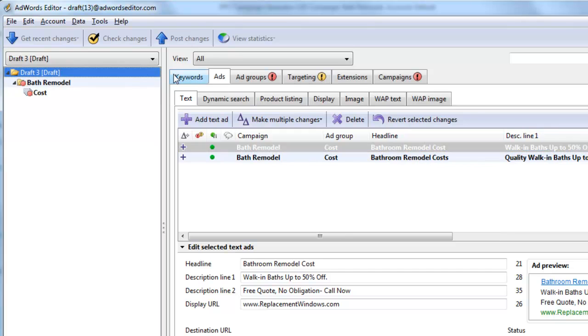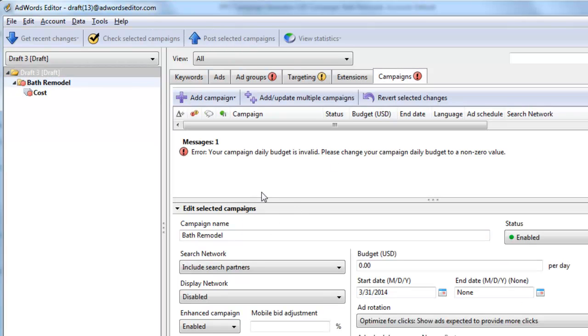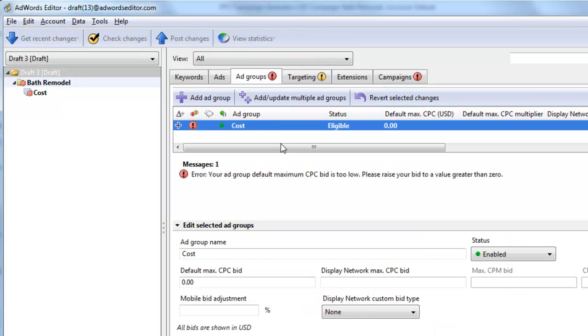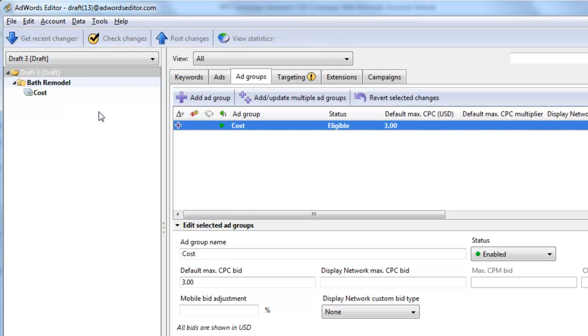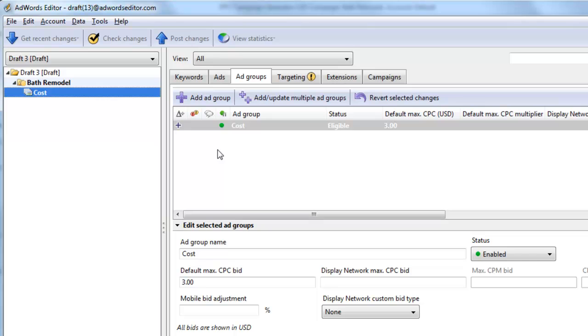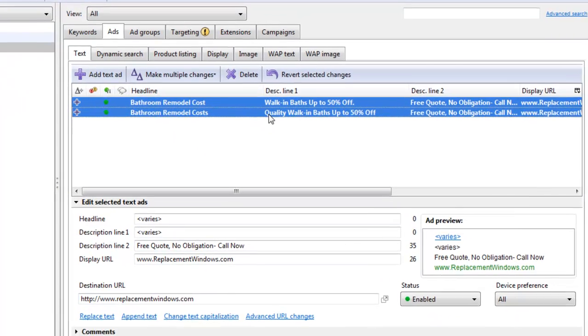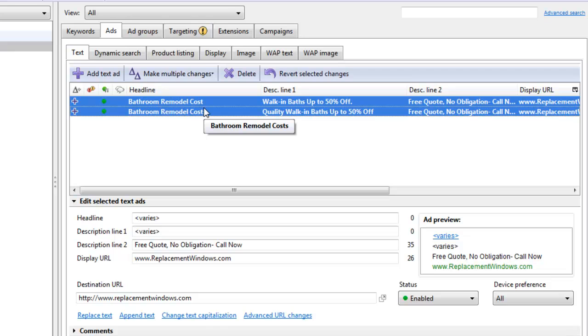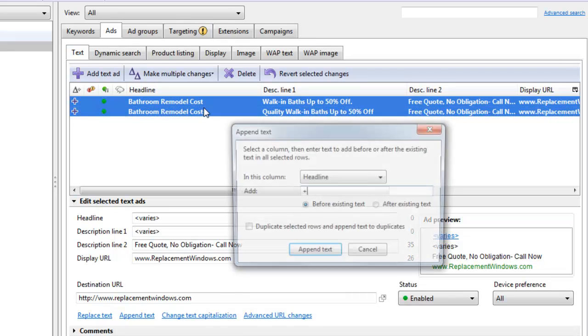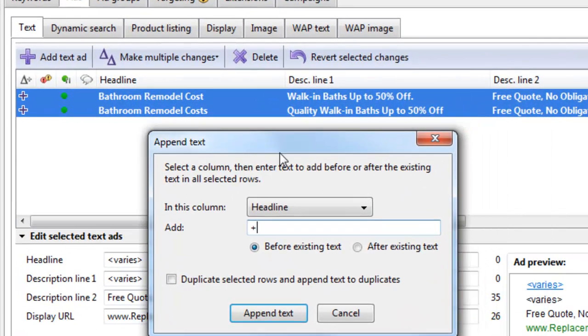If you're not familiar with PPC Campaign Generator, you have to put a budget, like let's just say it's $22, and then an ad group default bid, let's say $3, and then you can see those little red errors go away. So at this point we could upload it, no problem. But here are the ads, right? So what I want you to do is hit Control A, and that selects all the ads, then hit Control Shift H. And this is Append Text.